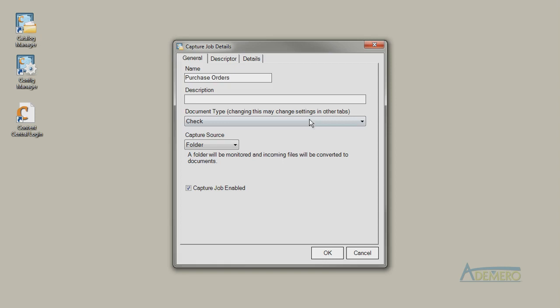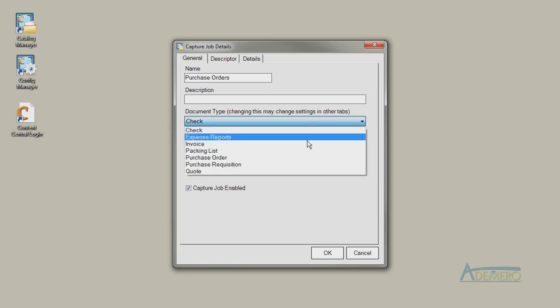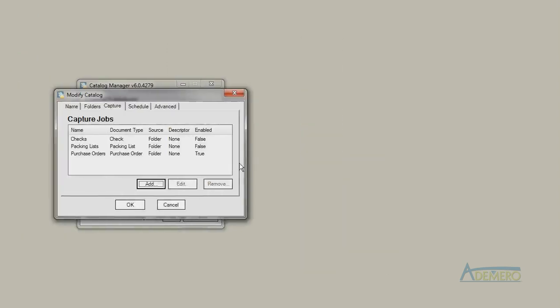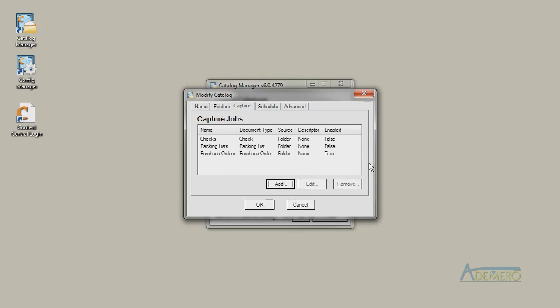But if the capture job is configured to assign the purchase order document type as the default document type, then Content Central will not look for the check number in the zone, because it's treating the document like a purchase order, not a check, and purchase orders don't have any zones configured. Because of this, customers who have zones set up on a document type typically create a new capture job that assigns that document type as the default one.